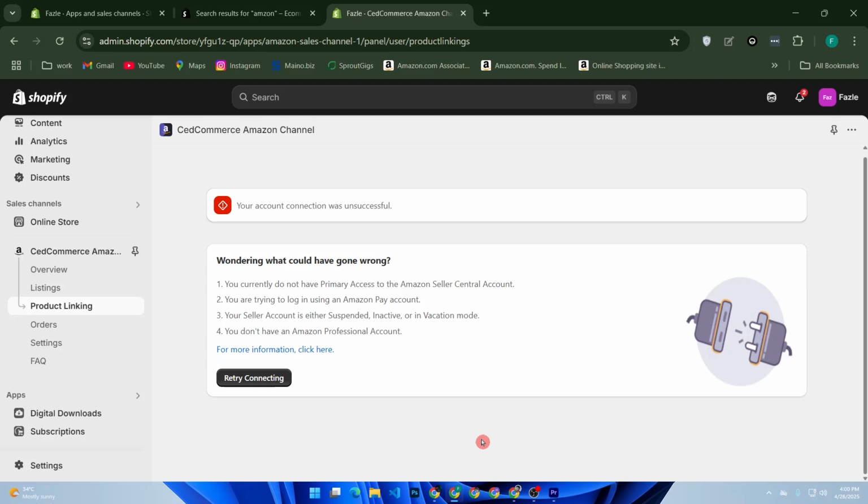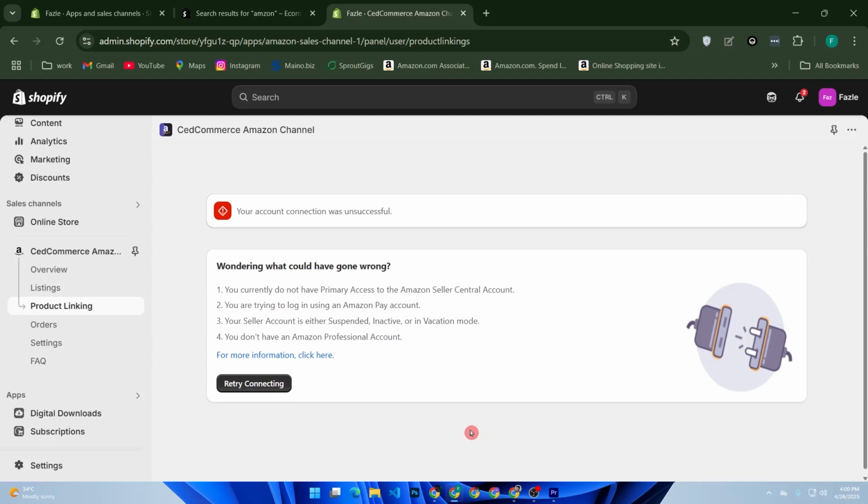Once set up, all your Amazon orders will appear inside your Shopify dashboard under orders. This makes it super easy to track and fulfill everything without constantly switching platforms. And that's it. Your Shopify is now fully connected to Amazon.